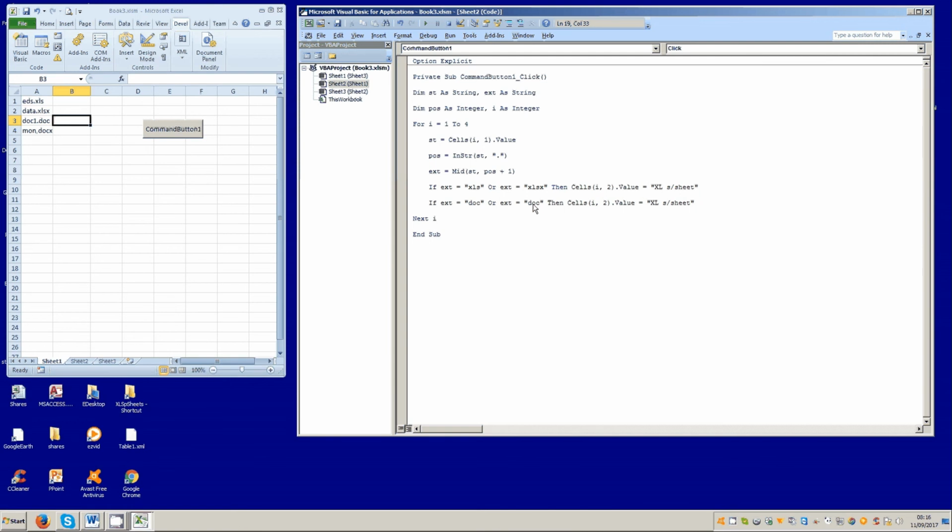DOCX, and then it's going to be cells. That's okay. But here, instead of an Excel spreadsheet, it's going to be a Word document. Okay, let's see if it works. Great, there you are. So that's one application of using string handling and extracting data from a string.